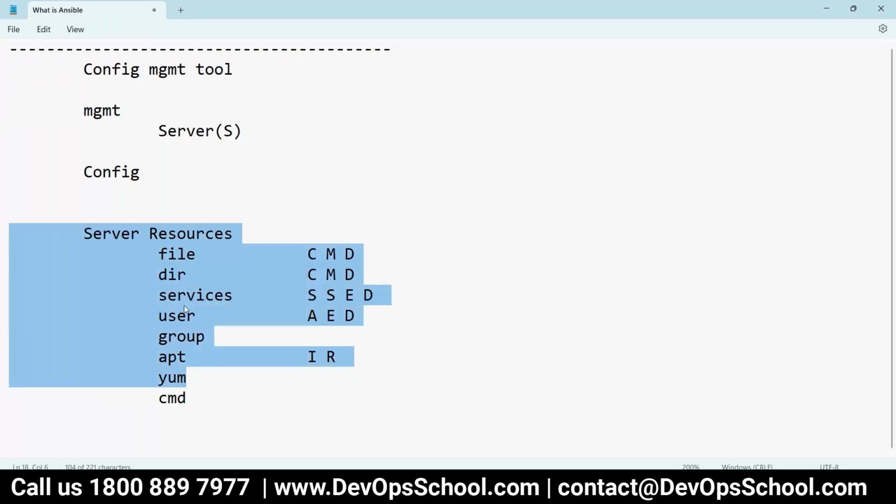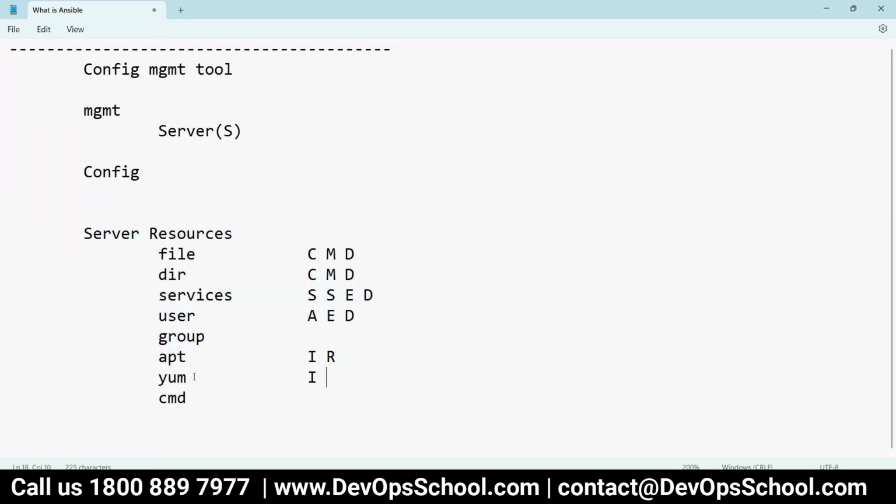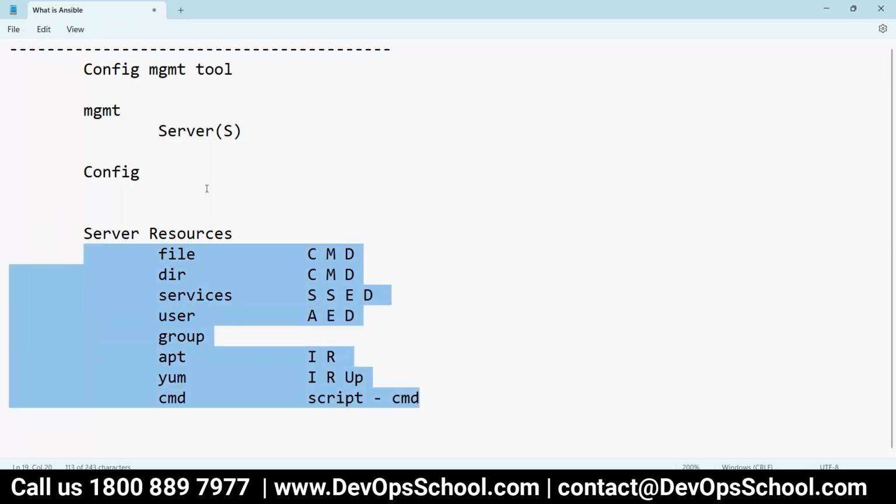What do you do with yum? Either install or remove, update, all these things. What do you do with commands? You run the script or command. Simple. So these are the things you can do, which is called configurations.